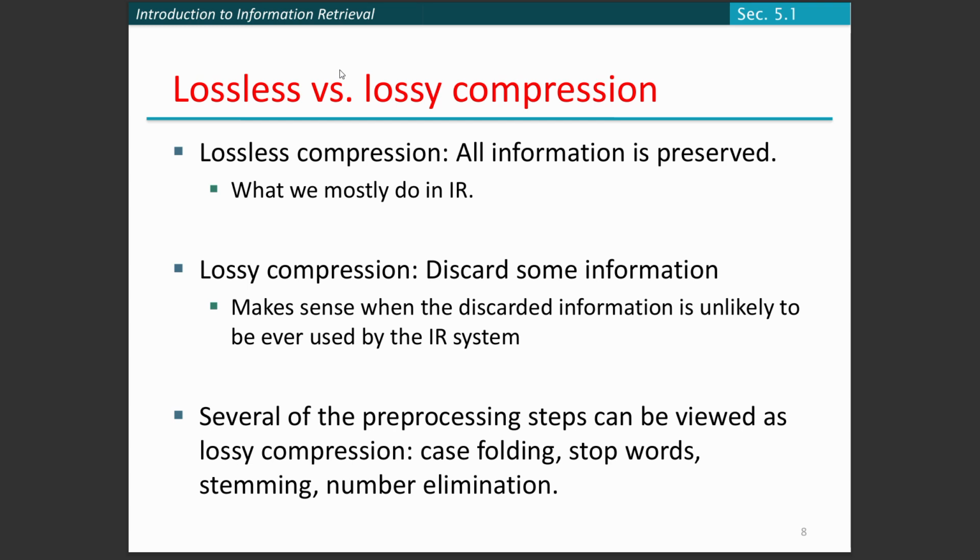Here compression techniques are of two types. One is lossless compression, another is lossy compression. So what is lossless compression? Lossless compression means that after performing the index compression, all information is preserved, which is what we mostly do in IR. Lossless compression has an added advantage, because even after compression we will be storing everything that is present. How the document and the posting list were before, the same thing we can retrieve and get back in the same format.